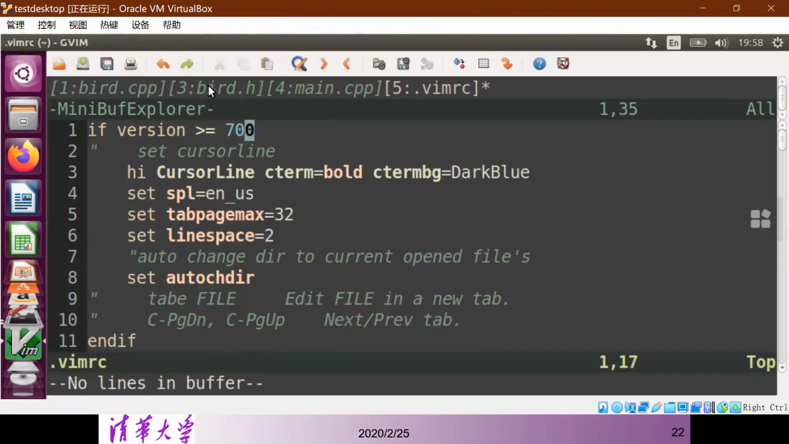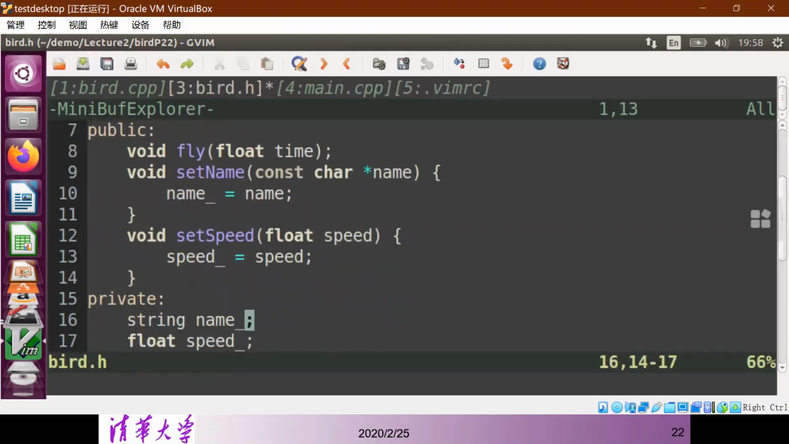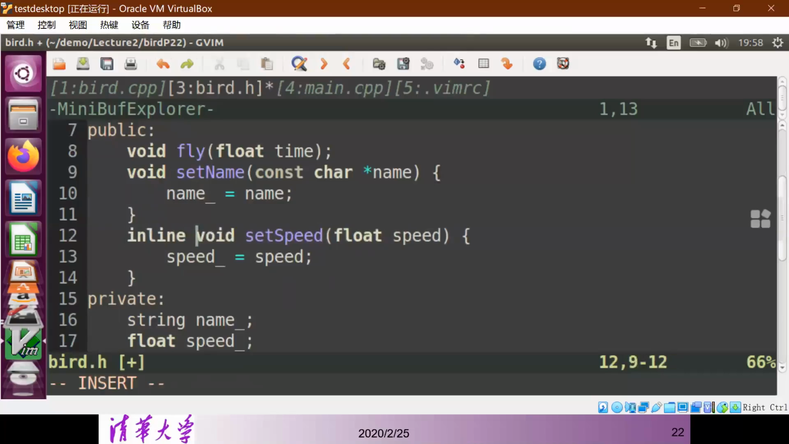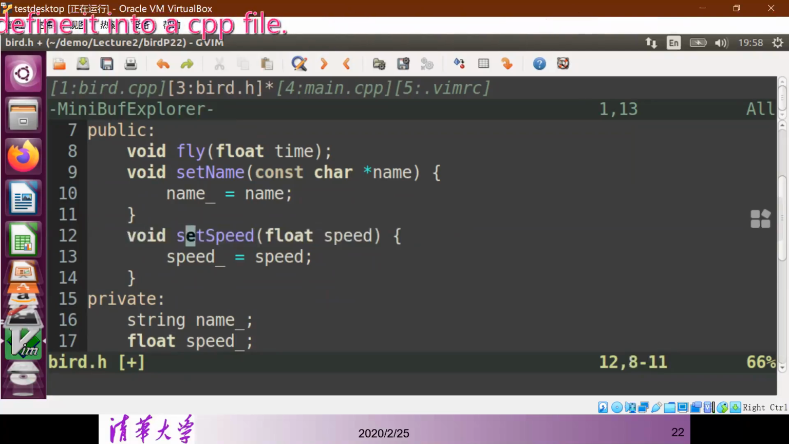We just mentioned that if you want to set a function inline, you just put inline here. Actually, in classes we don't need to do that because of the grammar: if we define the function body within the class, it will default to inline. We will learn inline functions again later.